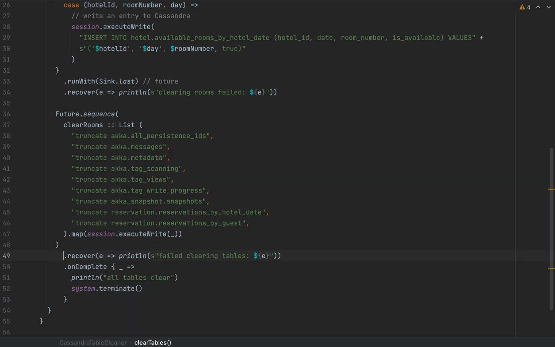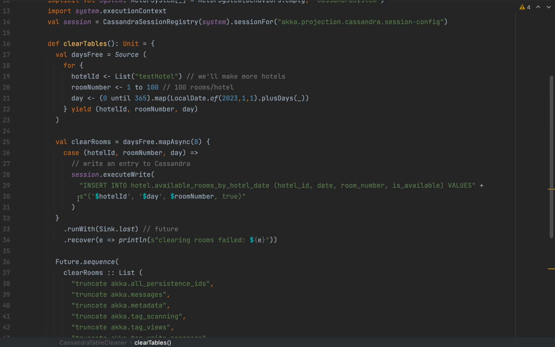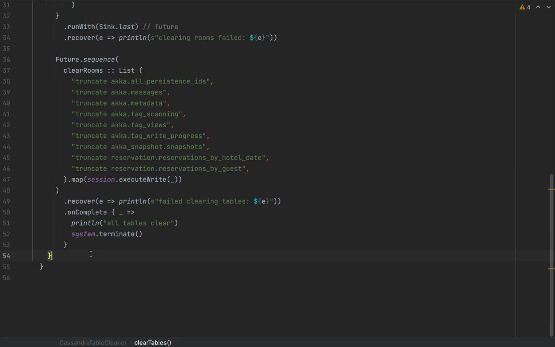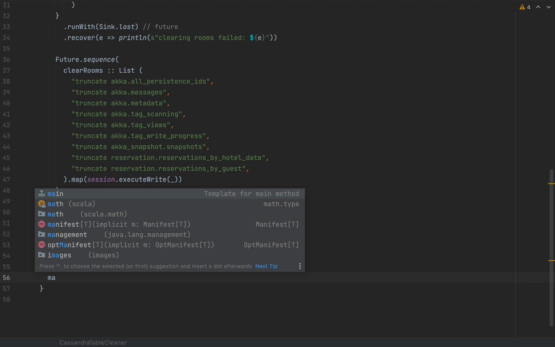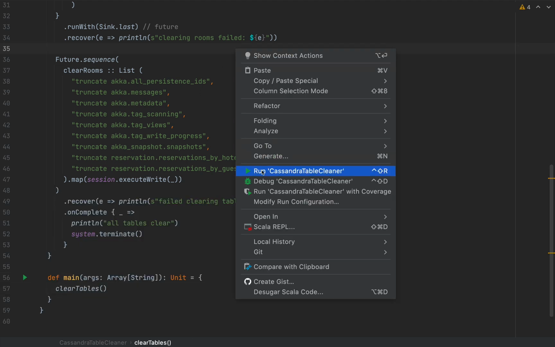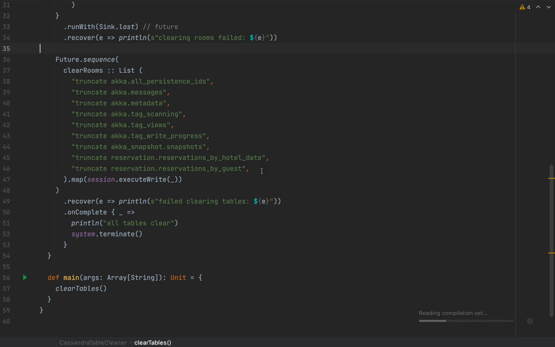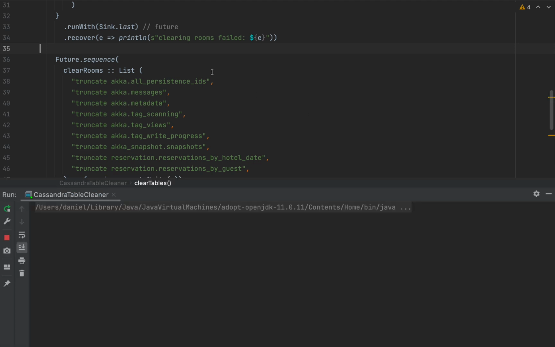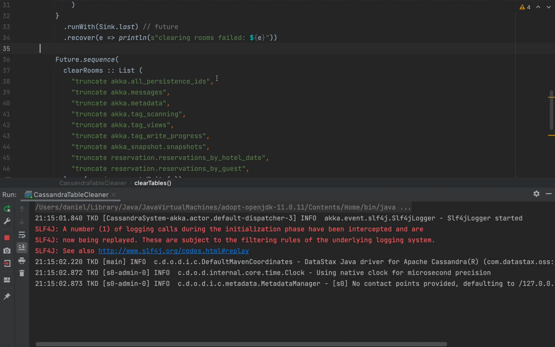So this is a quick application that will simply clear all the tables and insert true in all the calendar days for an entire year for this test hotel. Now we can run this application by adding a main method at the very end of the file. I'm going to type in a main and call this clear tables, and we can run this application, which will probably take a few minutes for our Docker container to execute so many queries. We have roughly 40,000 queries that will be executed by Cassandra, so I'm going to speed things up a bit.